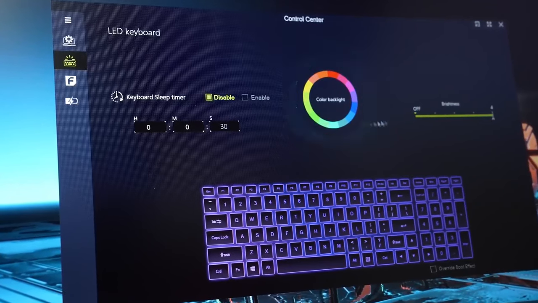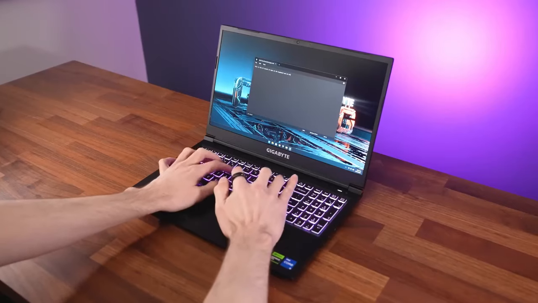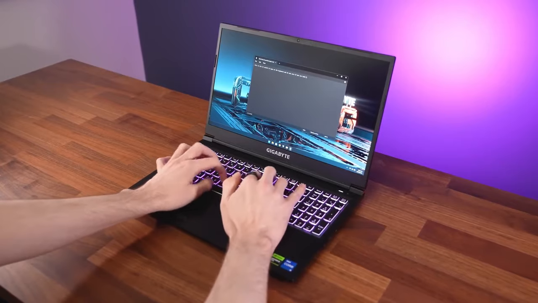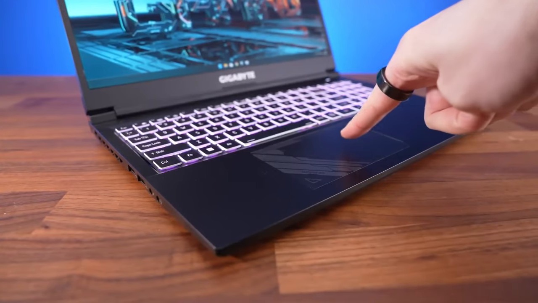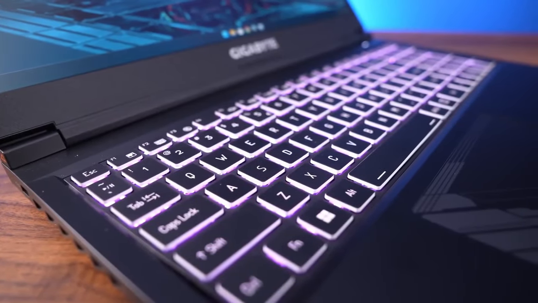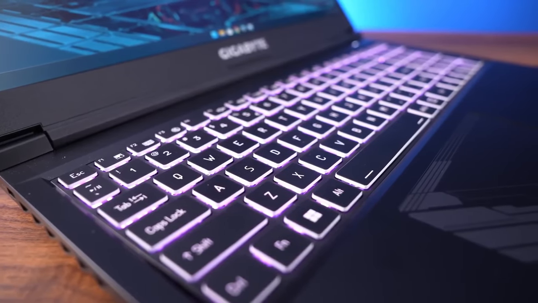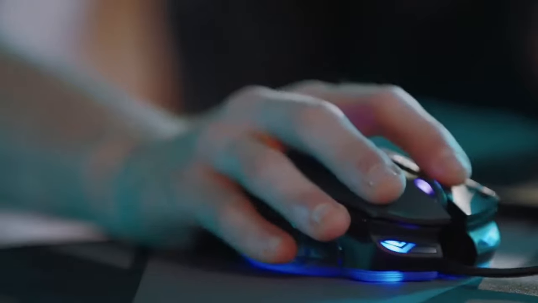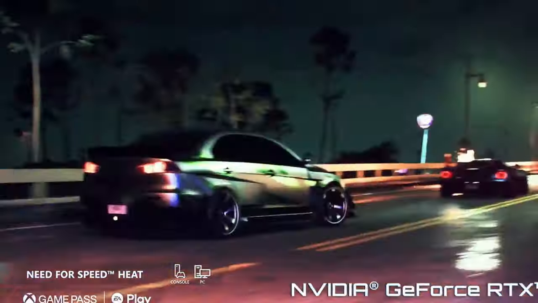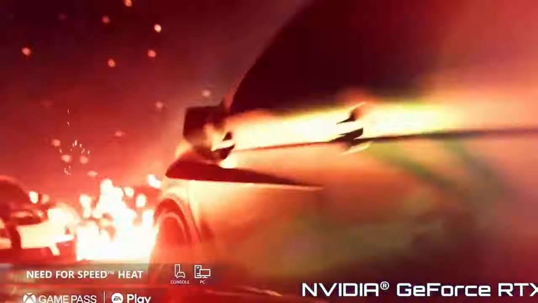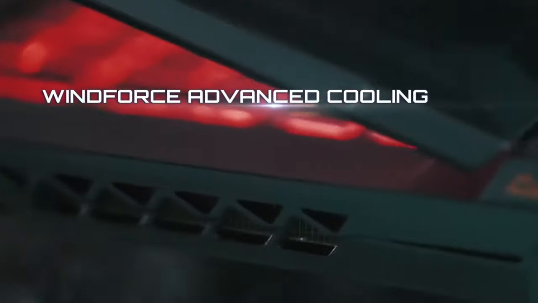While it may not have the 4K prowess of some high-end laptops, it still delivers vibrant colors and sharp visuals, making it ideal for gaming and multimedia consumption. The keyboard on the G5 is comfortable for long typing sessions, and it includes customizable RGB lighting for a touch of personalization. Gigabyte has also equipped the G5 with an efficient cooling system to prevent overheating during gaming marathons.